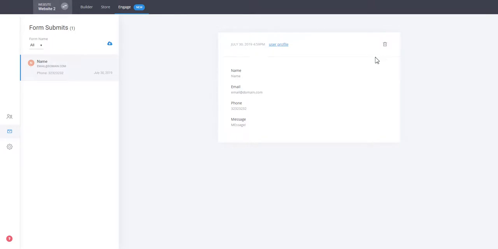So we have this information where if you click on the user profile, obviously you go to the profile of that user. You can also filter by the different forms. Our form name is currently form, so we see all the messages being submitted by that form. You can also, of course, export all the messages from that form as well. So this is a very easy and neat way to always keep track of your messages and form submits.